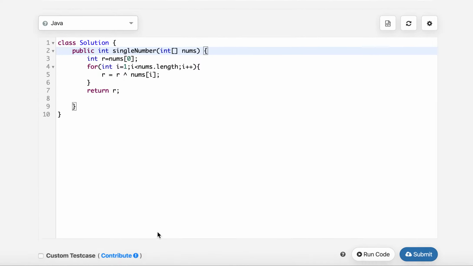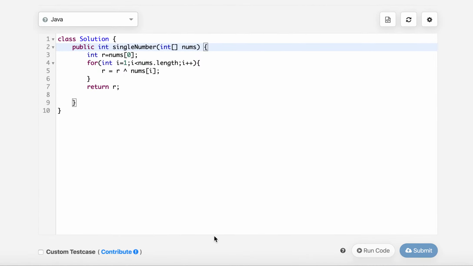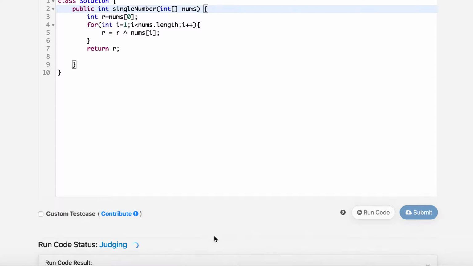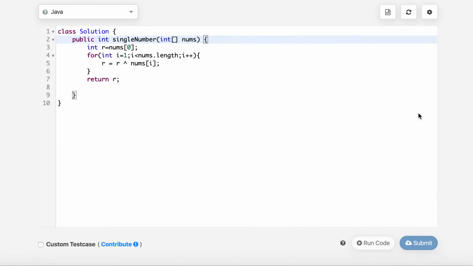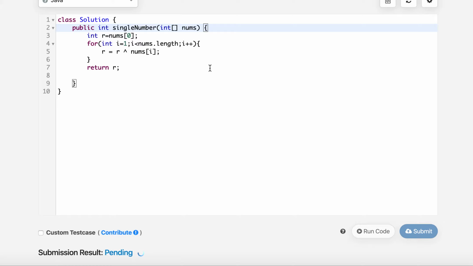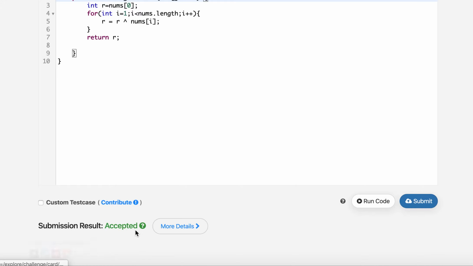Now let me check if my code is working fine. The input was 2 2 1, my answer was 1, expected was also 1. So let us submit it. By the way, I am using LeetCode to check if my solution is working, and it got accepted.